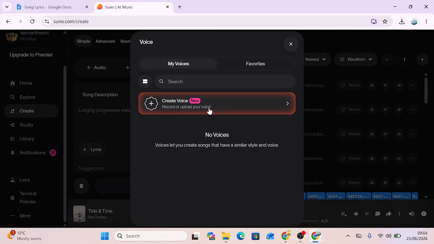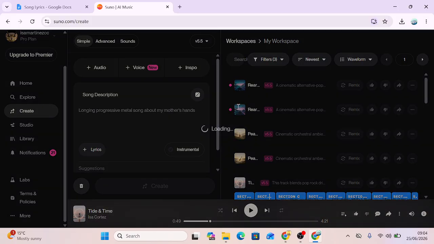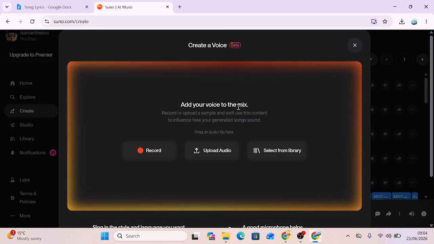Then choose the option Create Voice, which means record or upload your own voice. Go ahead and select that. Now, all you need to do is simply choose one of these three options. You can select from the library, you can upload your own audio, or you can select record. Ensure that you do have a good microphone so that it captures the voice to the best of its abilities.